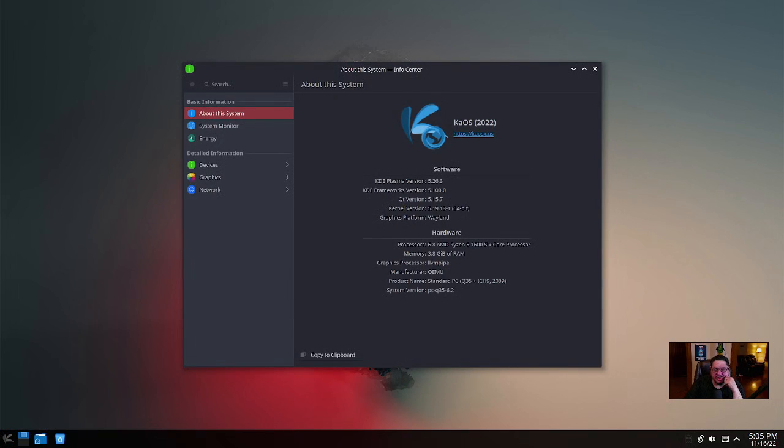So it tells us in the About This System that we're using KDE Plasma 5.26, Frameworks 5.100, Qt version 5.15, and kernel 5.19, so it's not the 6.0 kernel. We're using the Wayland platform for graphics. For my hardware, it's got my AMD, 6 cores, and 3.8 gigs of RAM. Oh yeah, we're using Pipewire instead of Pulse Audio as well.